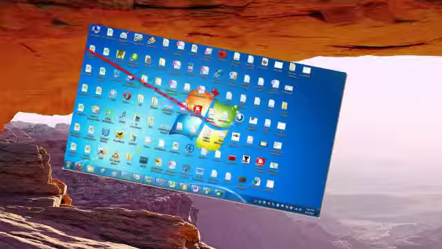So if you want to reclaim your desktop real estate from all those shortcuts and one-click application icons in your taskbar, then watch this video.